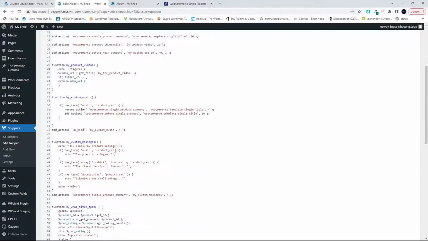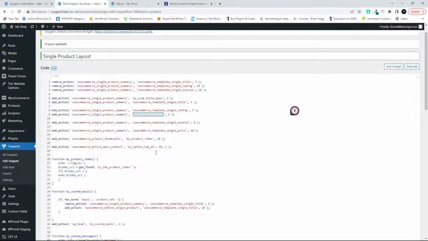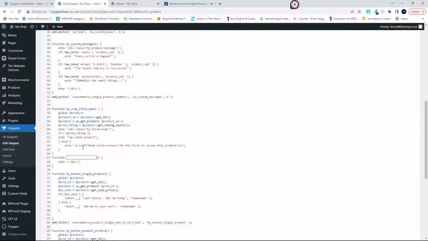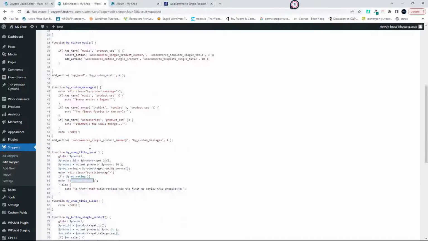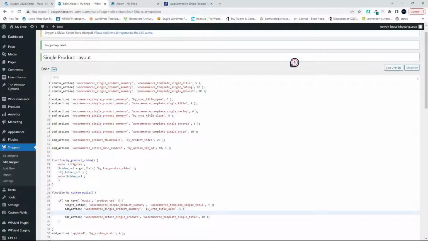So to do that, you'll remember here we had the wrap open and the wrap title close, and if we scroll down, you'll see that was the function before the rating, and that was the function to close the rating. So what I'd need to do now is I need to just remove those two actions. So the first one was the title open. So I'm going to just put my remove actions at the top in this function.